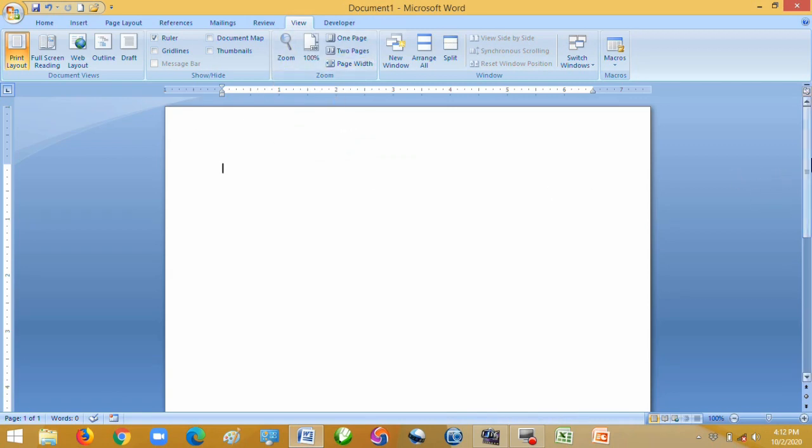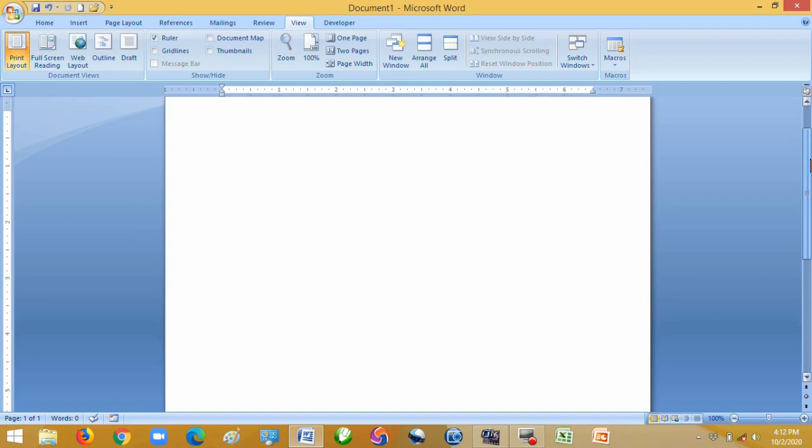Now, coming to the right side of the window, you see that you have the scroll bar. The scroll bar is also two, but take note, the horizontal scroll bar does not display. Why? The reason is that the window from here to here is full. That is why you don't have a horizontal scroll bar.